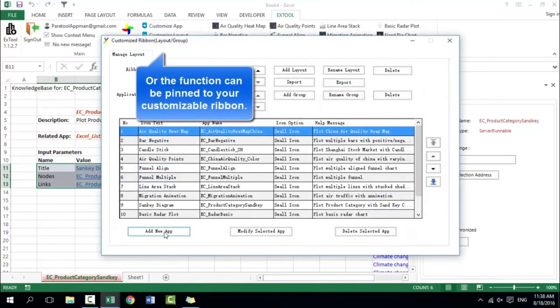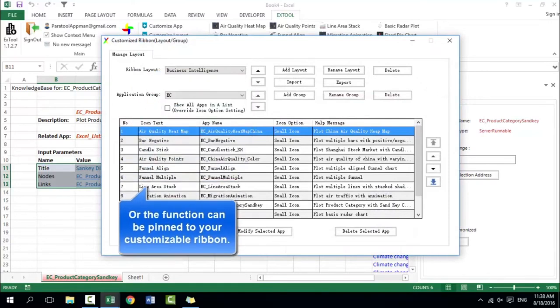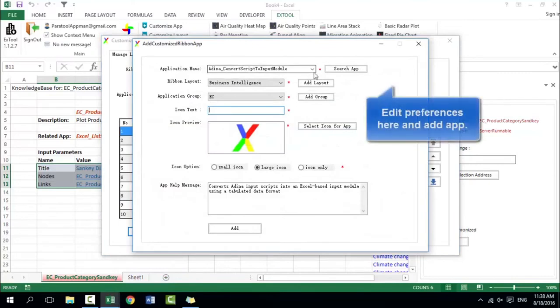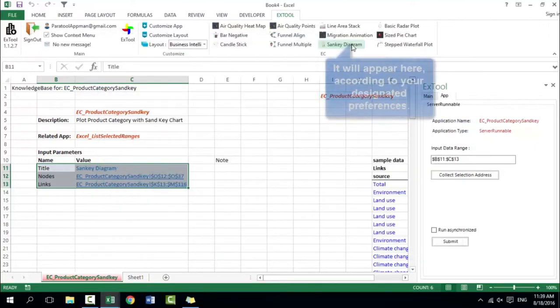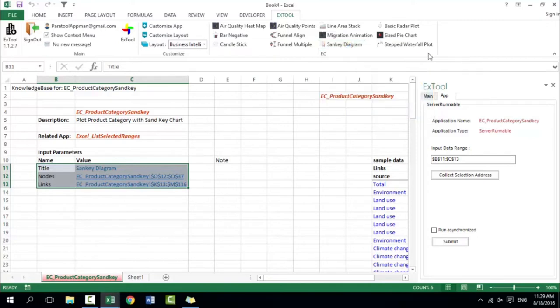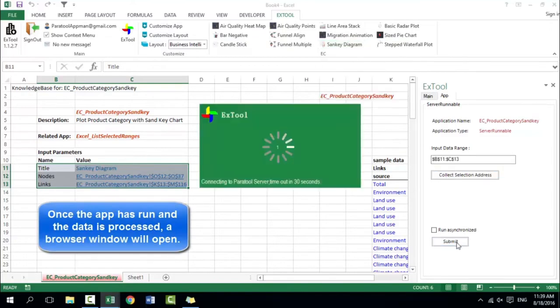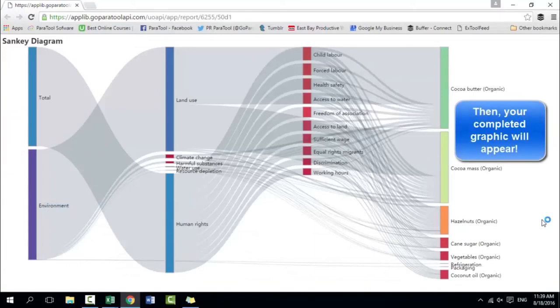Or the function can be pinned to your customizable ribbon. Edit preference here and add the app. It will appear here according to your designated preferences. Once the app is run and the data is processed, a browser window will open. Then your completed graphic will appear.